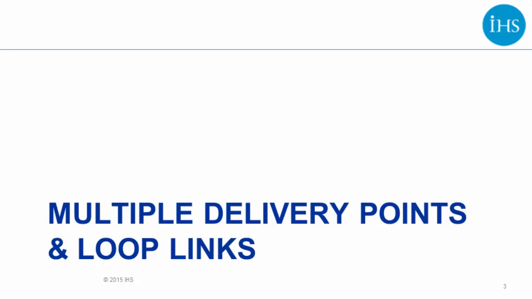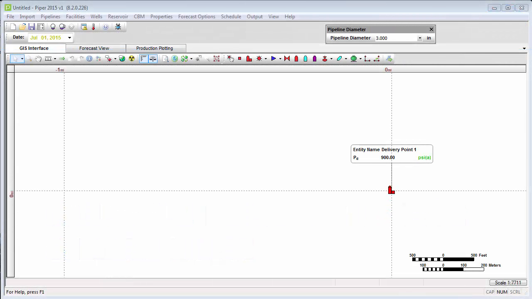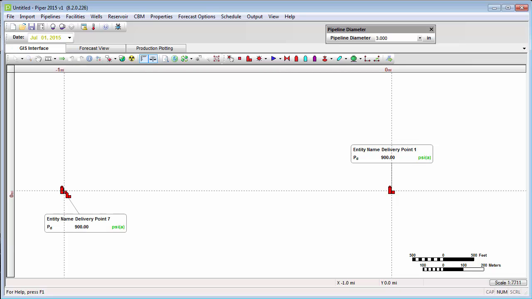On some occasions, it will be necessary to include more than one delivery point within a gathering system model. Currently, there is a single delivery point on screen with a pressure of 900 psi. Let's add a second one over here to the west, about a mile away. It also has, by default, a pressure of 900 psi. And let's connect the two with a 3-inch pipe.